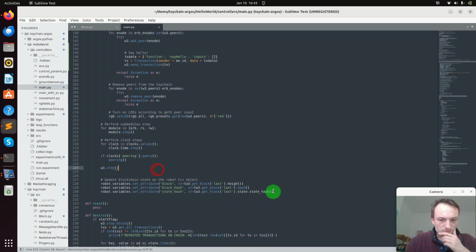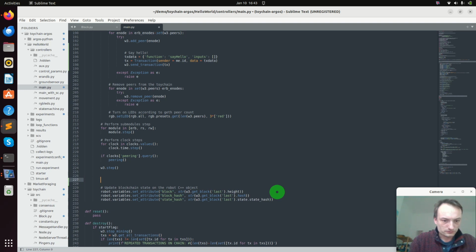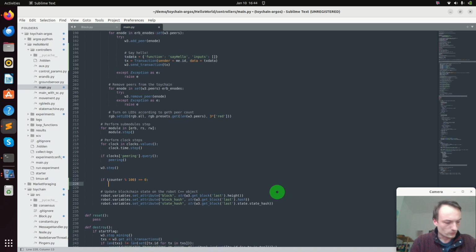In addition, we want to retrieve the number of times robots said hello to each other. So for that we just say whenever this counter that we defined in the beginning is at a multiple of 100, we print out how many times the robots said hello to each other.